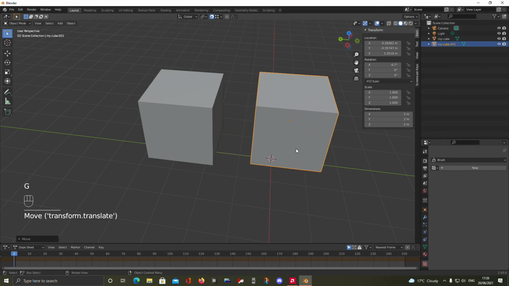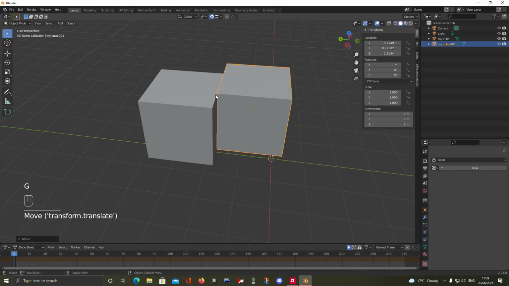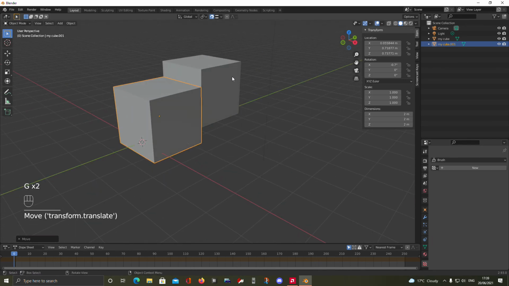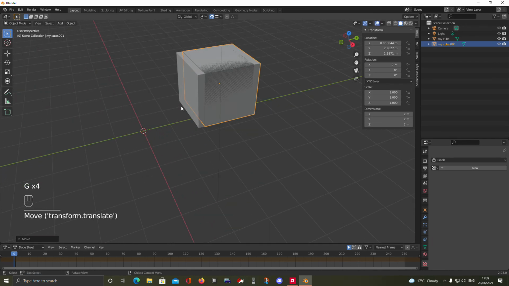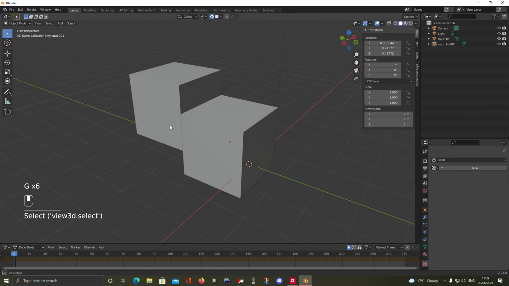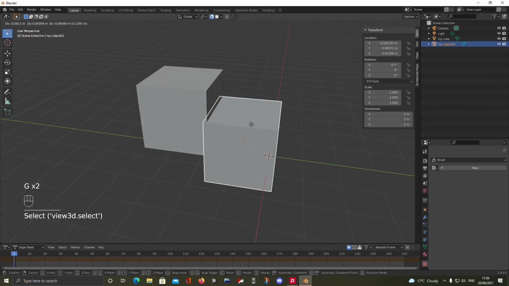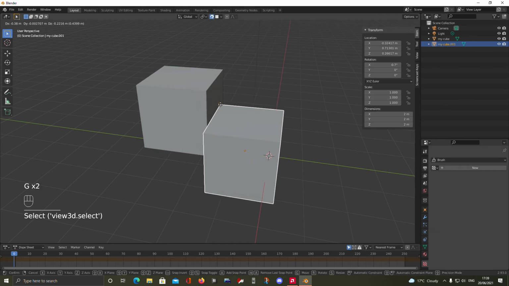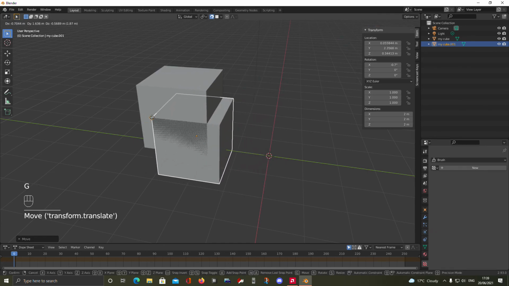That's the vertex method. If I want the edge, I click on edge. I could say, okay, move to this edge, move to this edge, and so on. Face is the same thing, but it's just the face. So if I move this, you can see it's moving along this face. I can move it along this face.